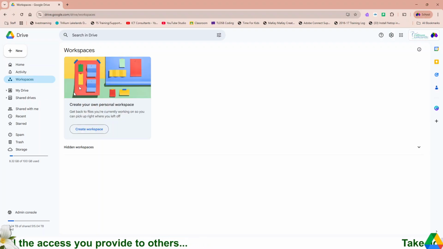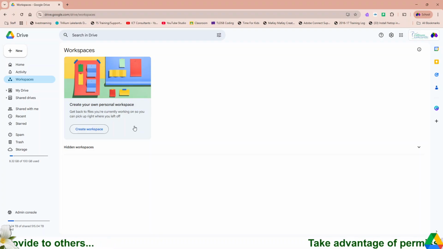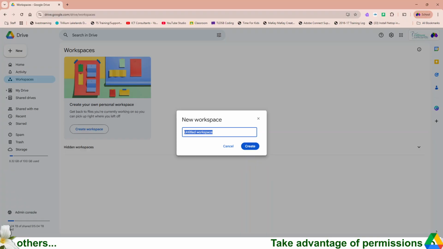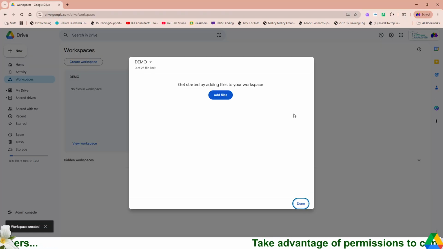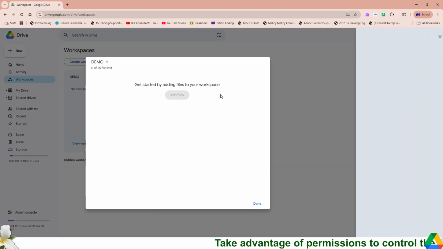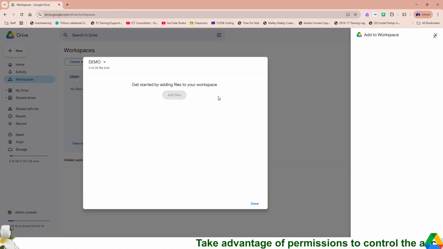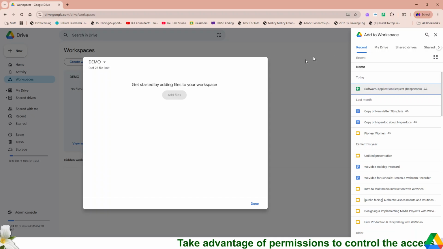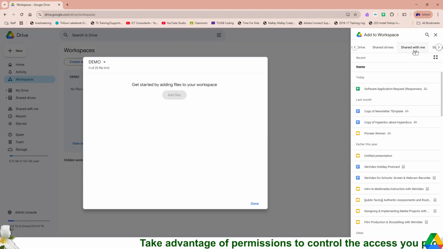What it lets you do is create these workspaces. I think of them as kind of like they're a little bit like a folder, but you don't really put actual files in them. You put shortcuts to other files in them, and that can be helpful. When you create a workspace, and I can just do that right now, I'll call it demo. It pops up and says, all right, well, let's add some files. So when I go to add some files to the workspace, it's going to let me pull files from anywhere that I have access to things. So my own drive, shared drives, stuff that's shared with me.